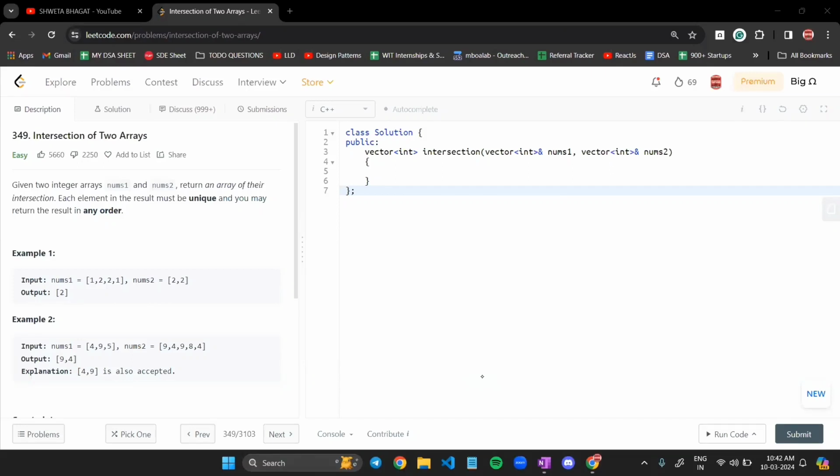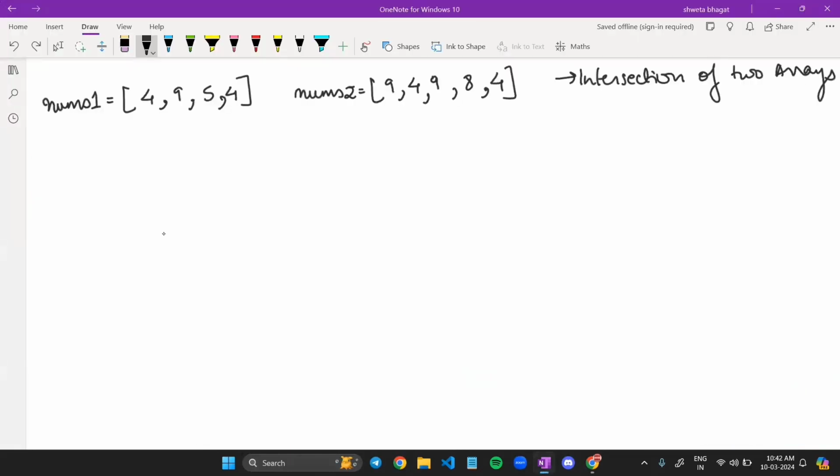Hey everyone, today we are going to solve the Daily LeetCode challenge of 10th March 2024, and the problem statement is intersection of two arrays. So let us first understand the problem statement. According to the problem statement, we have been given two integer arrays nums1 and nums2, and what we have to find is the intersection of these two arrays.